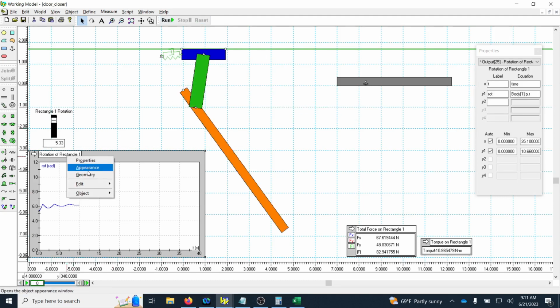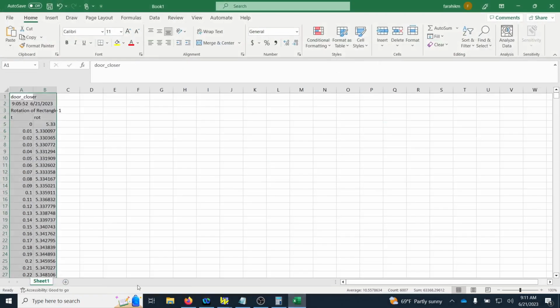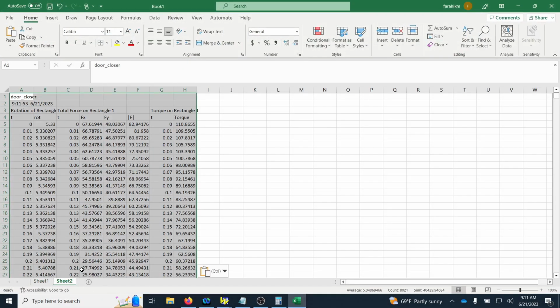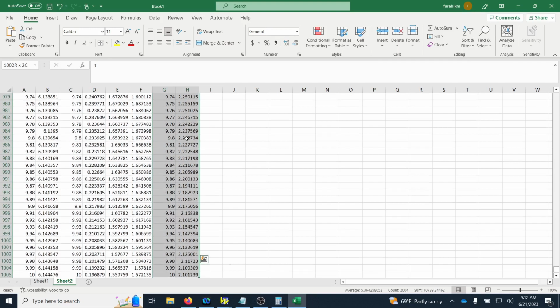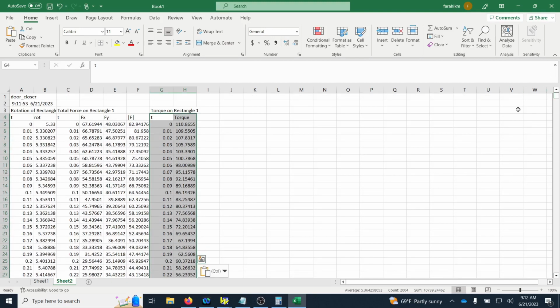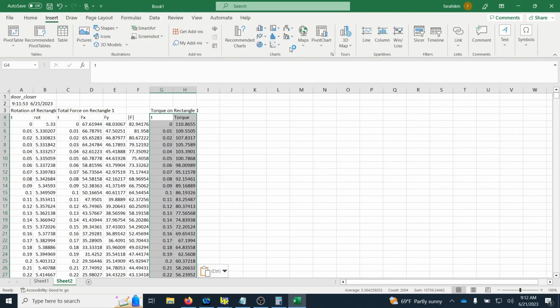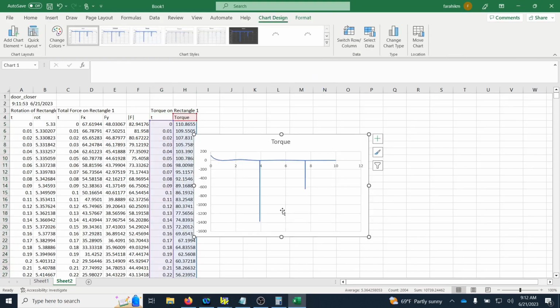I'm going to copy this stuff that we calculated into Excel. Let me create a new sheet and paste everything. For the sake of this example, I'm just going to plot the torque that is applied to the door. As you can see, at the 2 times that the door slammed to the frame, we have very high torque applied to the door. And that's not a good idea. It could actually cause fractures or failures and catastrophic events over time.